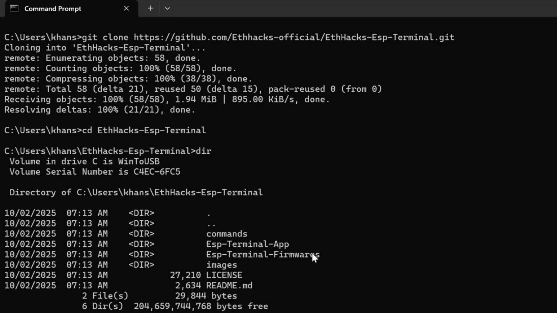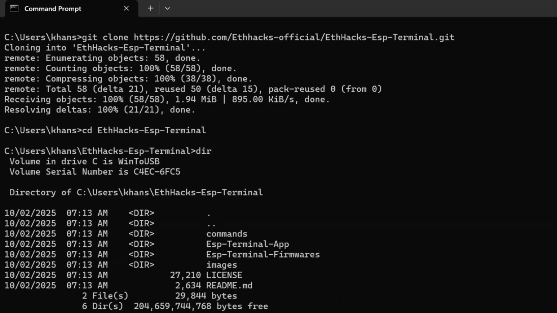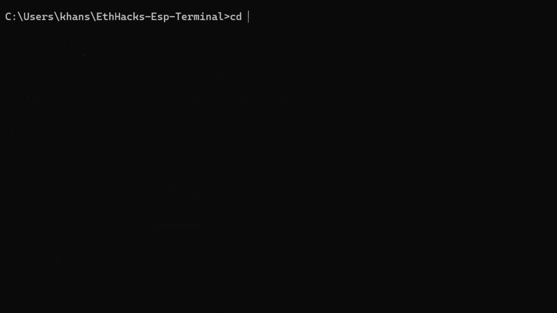Now, we have two folders inside the ESP-Terminal folder. One is the Firmware folder and the second is the App folder. Change the directory path to the Firmware folder using the cd command.